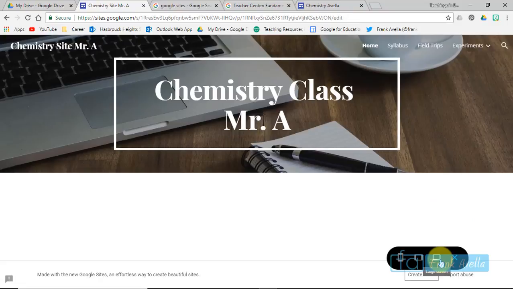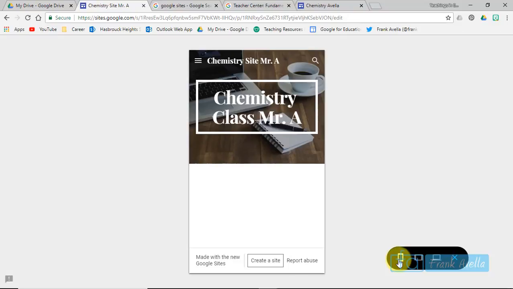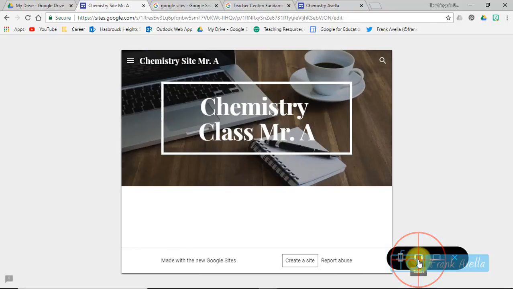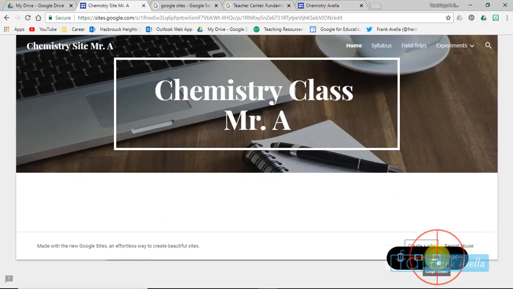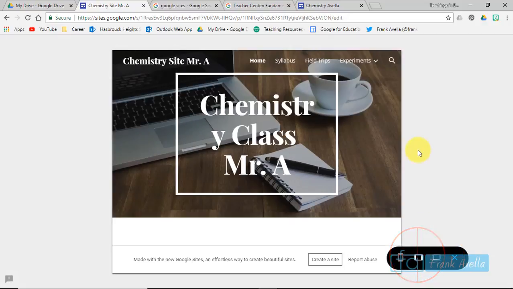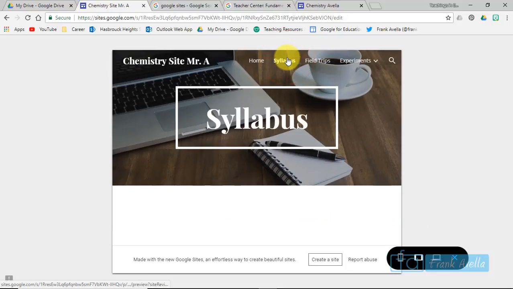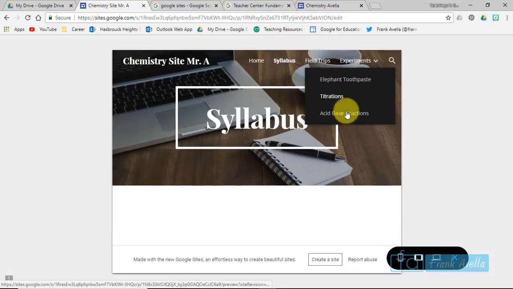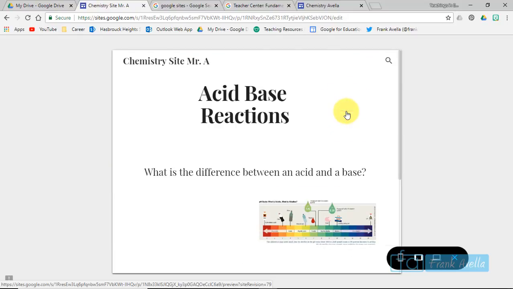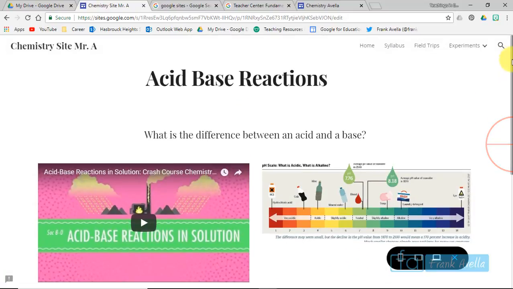And it lets you know what it looks like on a cell phone, tablet, computer screen. Let's take a look at the tablet. And here you have your pages, right, syllabus. Now remember, there's nothing on there, but if we go down to experiments, we've got some stuff for acid-base reactions. Okay, now you want to exit the preview.